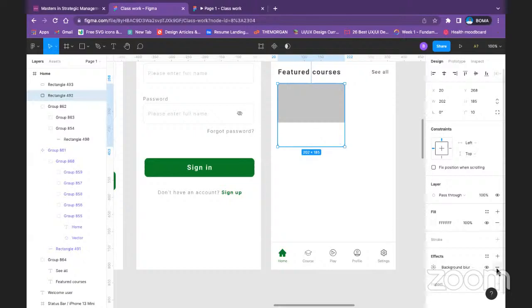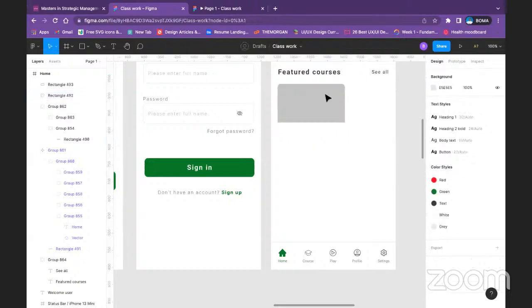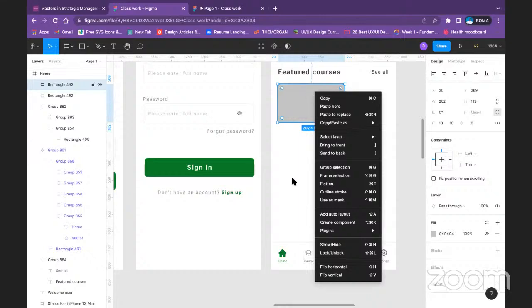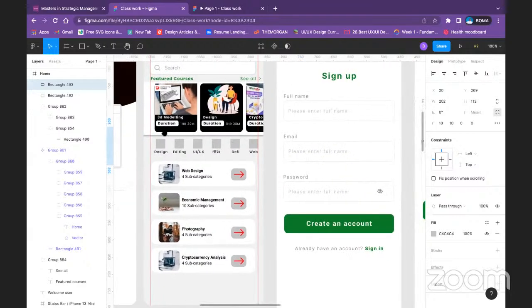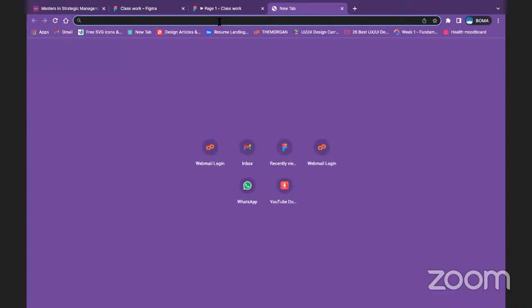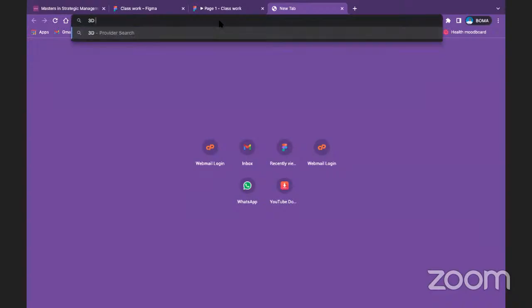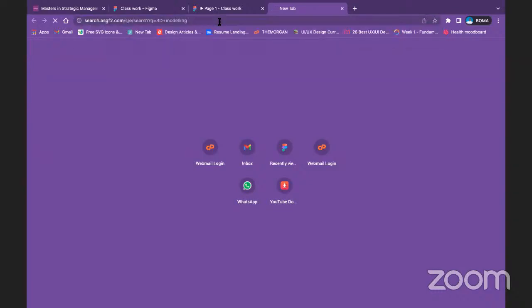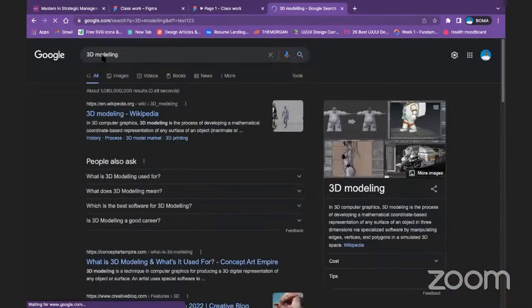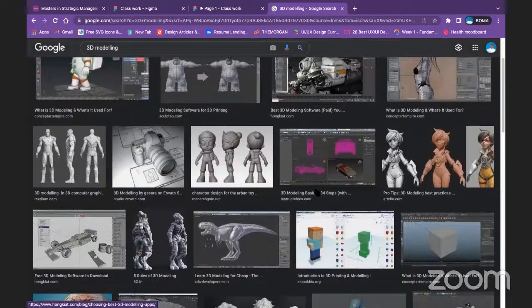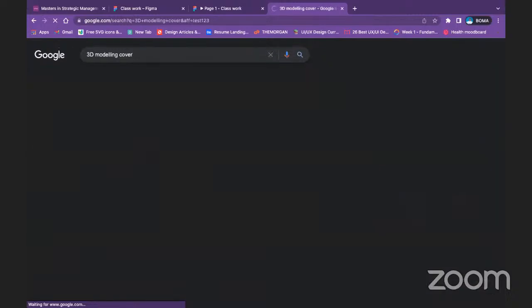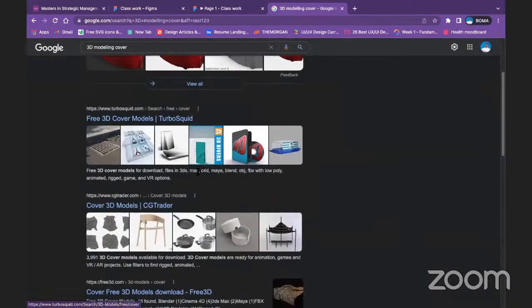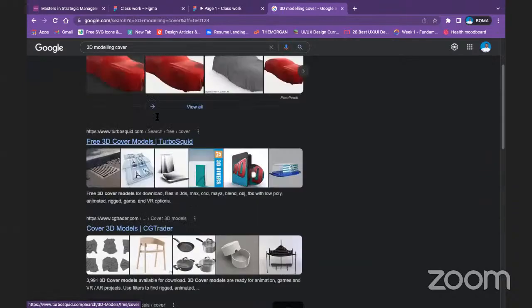Before I get that border right would take time, so let me just quickly use another method. I need an image here. Let's say I'm looking for an image, so I'll just go on Google and type 3D modeling. I can just type cover to look for what to use it for.